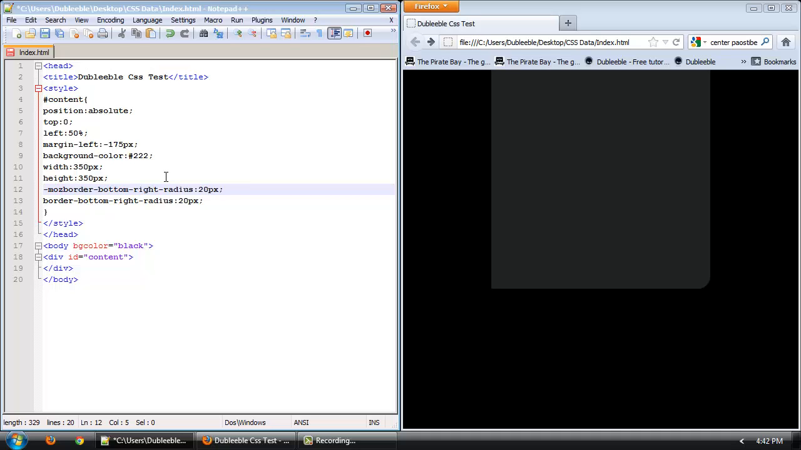So we're going to put Moz hyphen, and then another thing we need to do is move the border right at the end, right after the radius. We'll put the hyphen, remove the hyphen over there. So now this is the section that makes that.